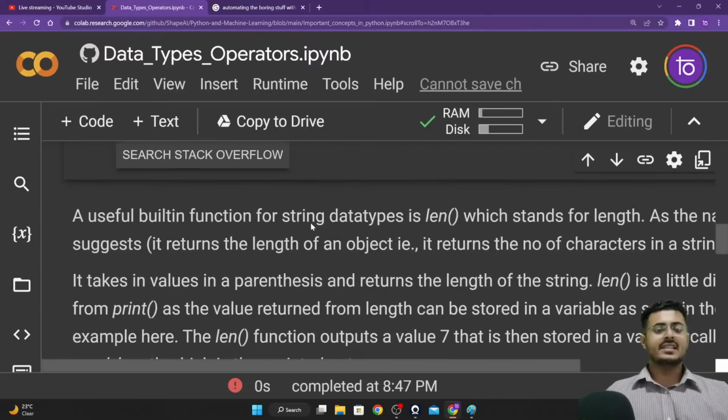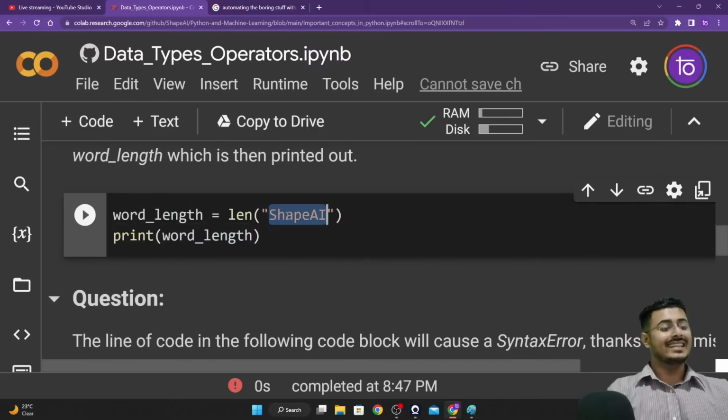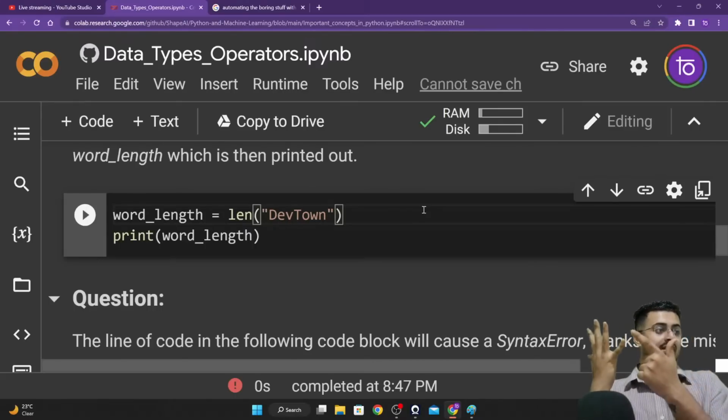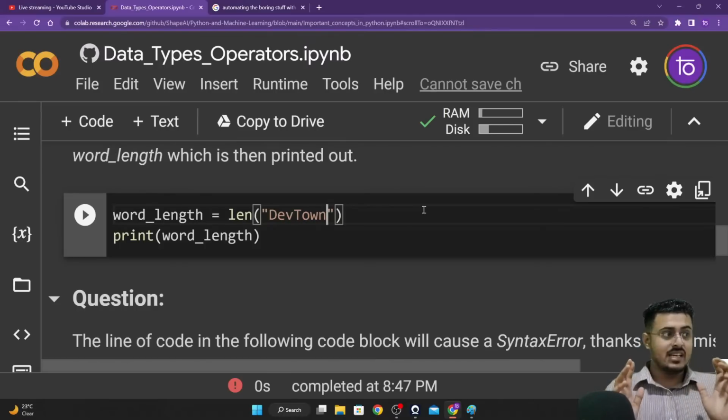Great. The next thing that we need to learn about is the len function on strings. The len function basically gives the length of a particular string, guys. DevTown. D-E-V-T-O-W-N, guys. There were 7 letters inside of it. So the length of a string is the number of characters present in that string itself.